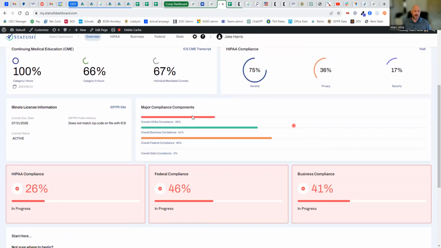Now, the major compliance portions, you'll see how those are tracked just on a bar graph, really simple, and you can see the percentage of completion. Those also, again, are direct links. So you can see your overall HIPAA compliance, overall business compliance, overall federal. Much like if you were to click on the business overview and federal overview and HIPAA overview above, all of those things will take you to the same spot.